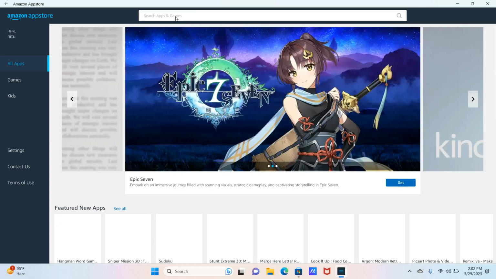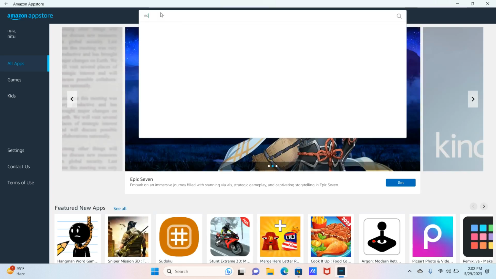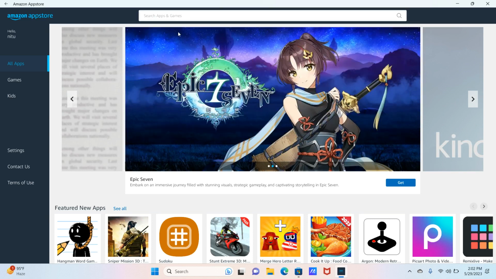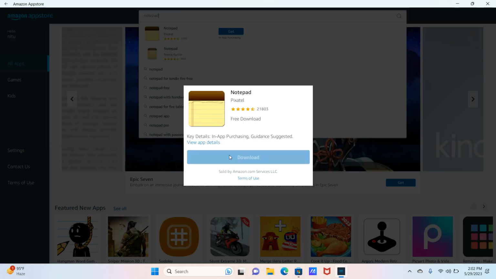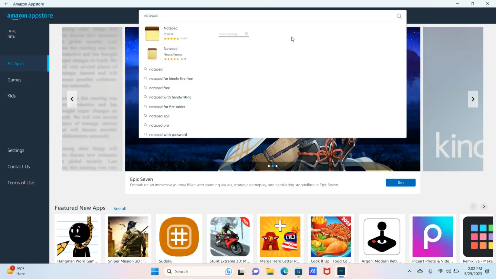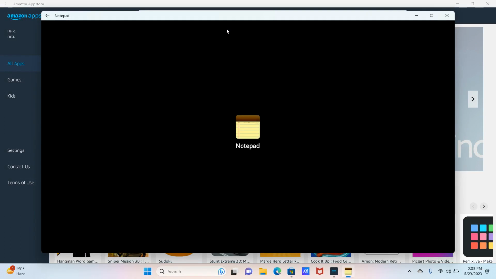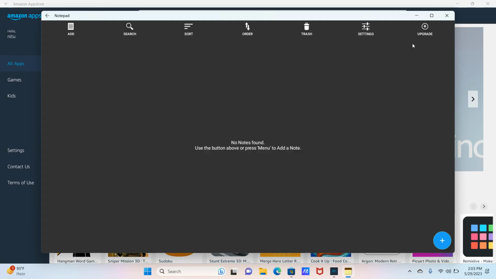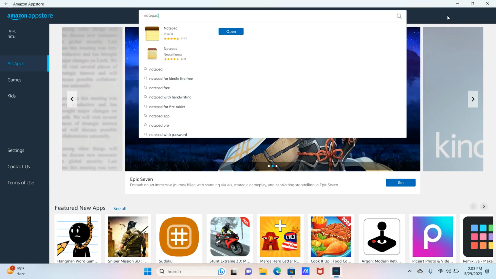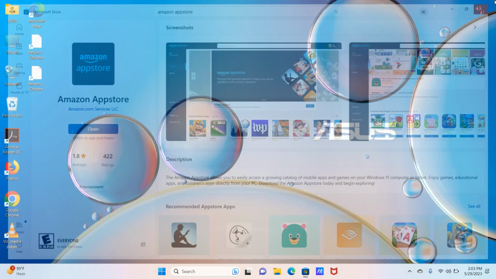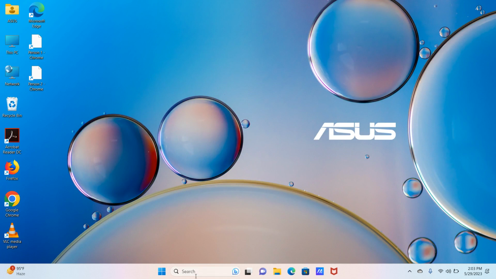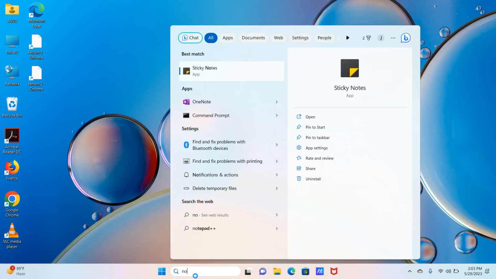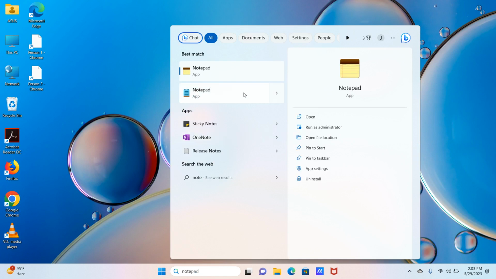So let's say I want to download Notepad. Click on download now and it'll start downloading your app. As you can see, my app is now downloaded here and I can open it from here. So you can open your app from here, or you can also search it from your start menu. As you can see, my app is now visible here.